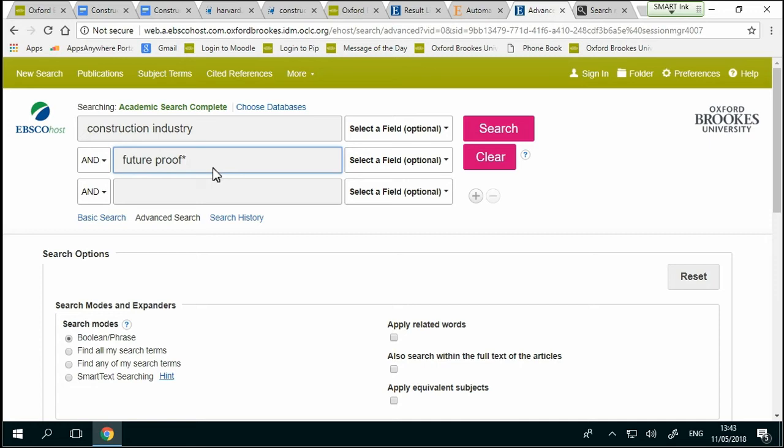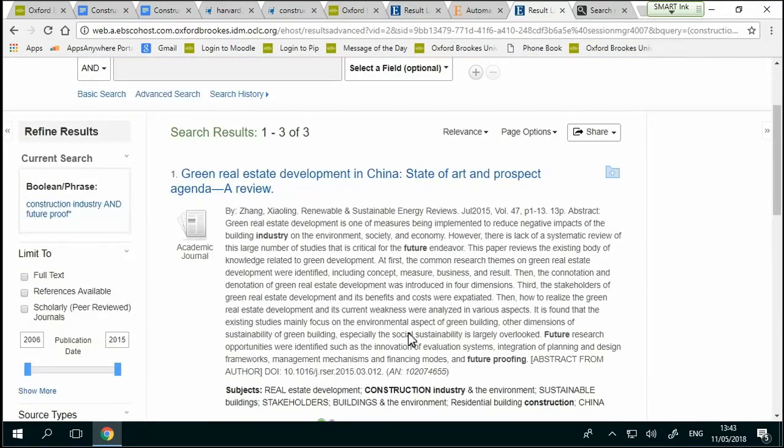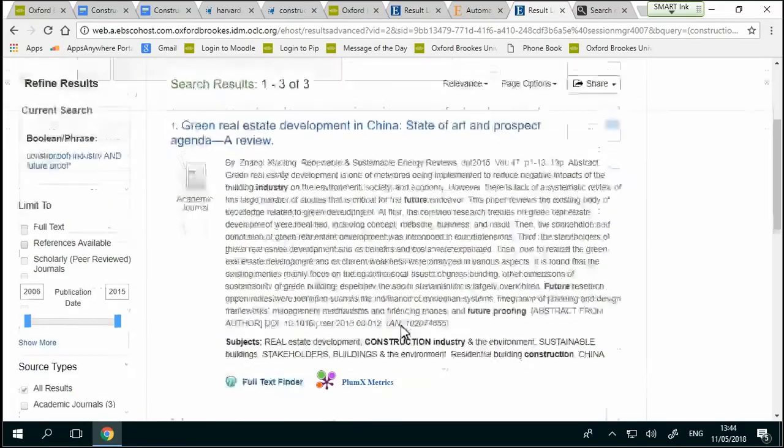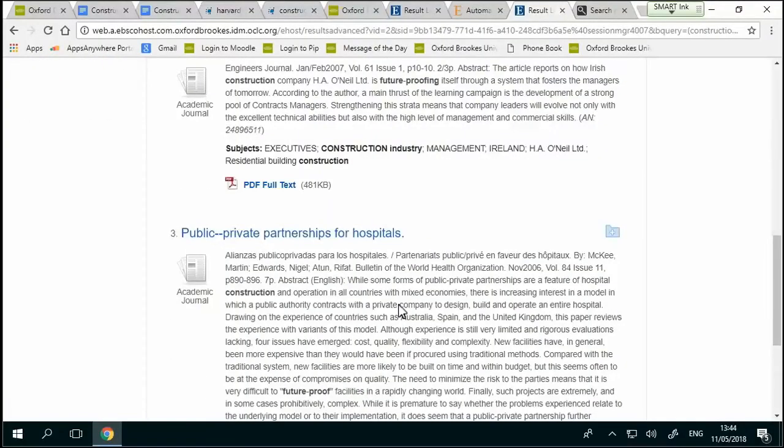I'm going to put an asterisk in there to truncate it. So look for future proofing and future proof. We'll see if it'll bring up anything there. Well, we've got 3 with those keywords. So that's just that one, and that's kind of narrowed it down.